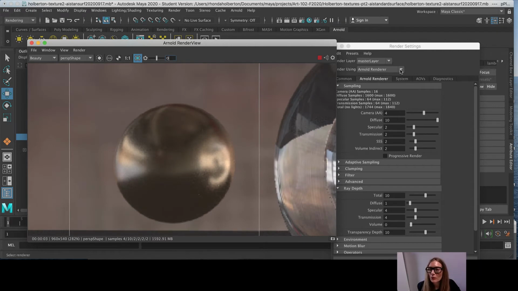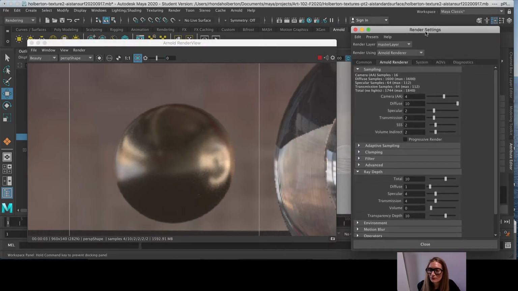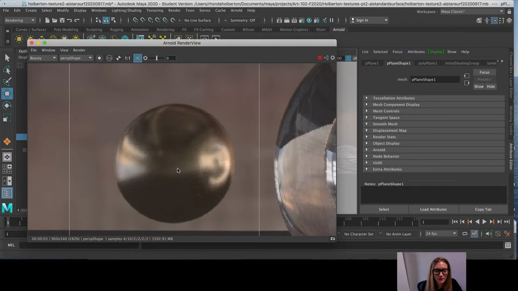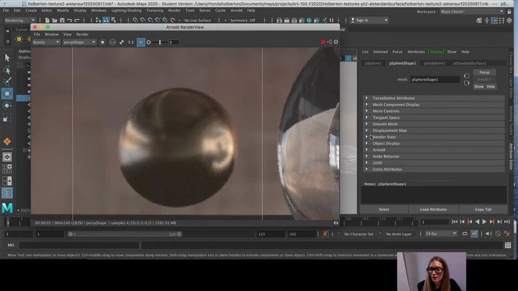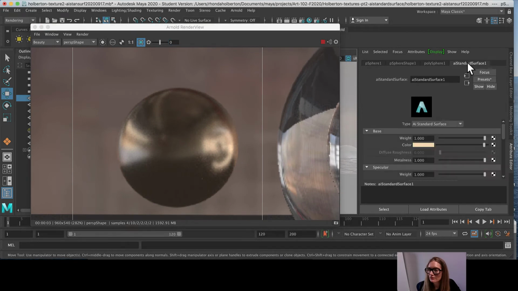All right, so that is the render settings, getting into ray depth. I'm going to set that. I think all of this sounds good for now. I'm going to clear this out. And then I'm going to go into my attribute editor for this object. So I need to select the copper sphere and then go into my AI standard surface.